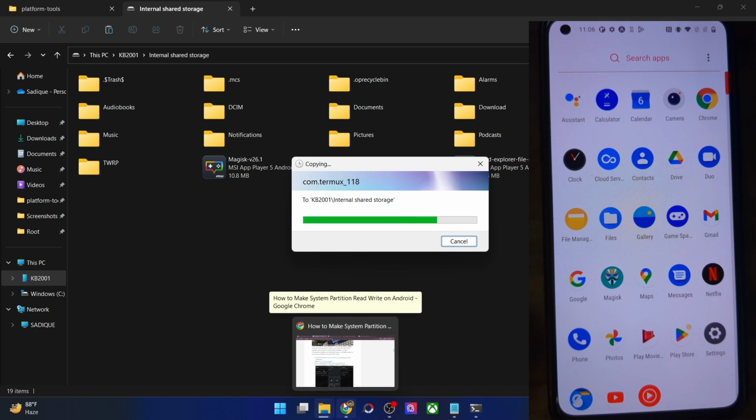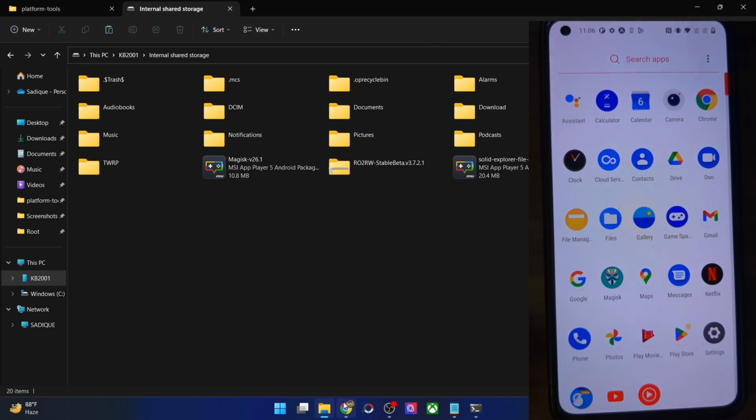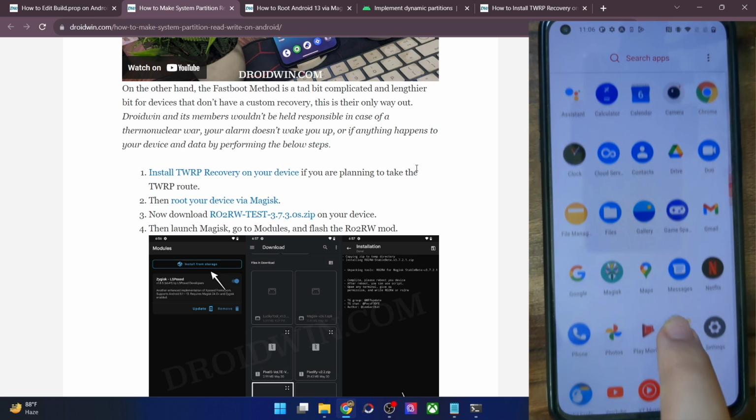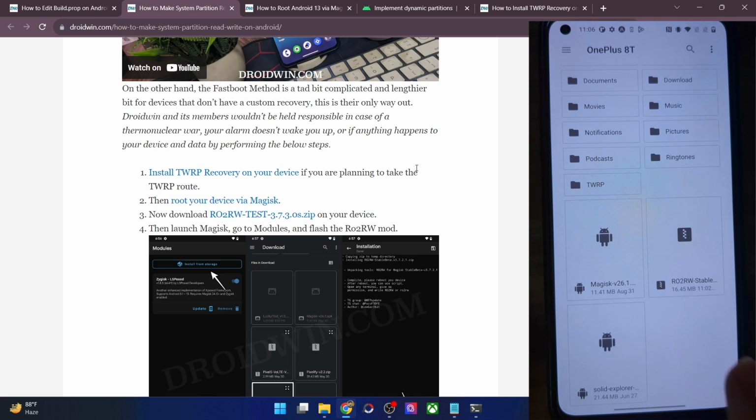You could easily install all these apps from the Play Store. The Solid File Manager app and the Termux app, both of these apps are there on the Play Store as well. So install the Termux app from the Play Store, and let's now install the app as well.